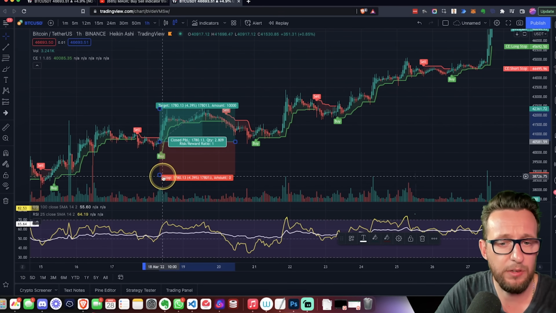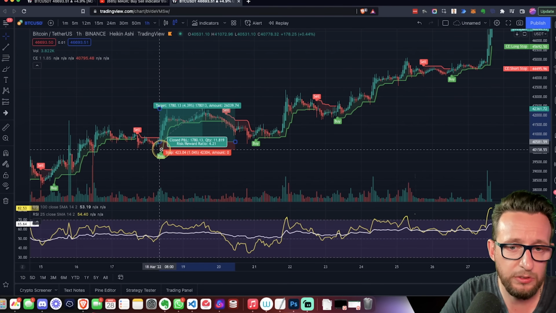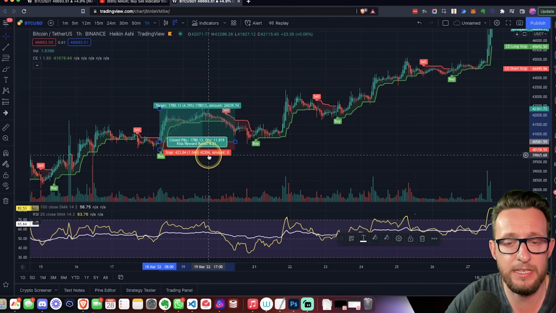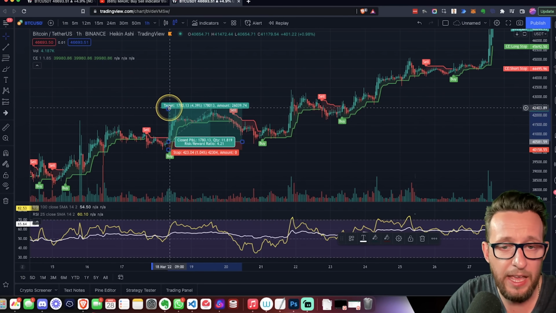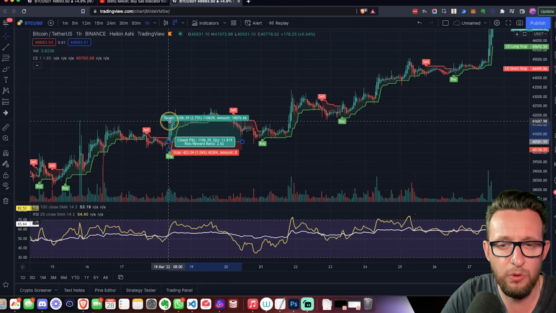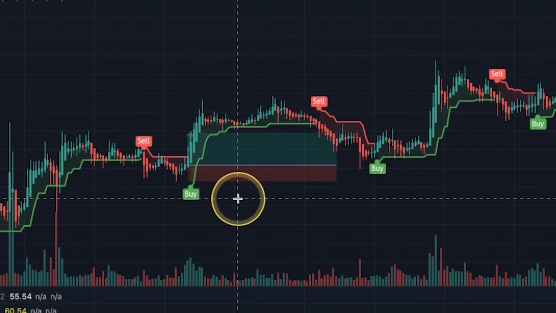Now our exit would have been either on the swing low, so very, very close to the entry just here at 1%, and we would have been looking at a 2 risk to reward. As you can see, that was a win.